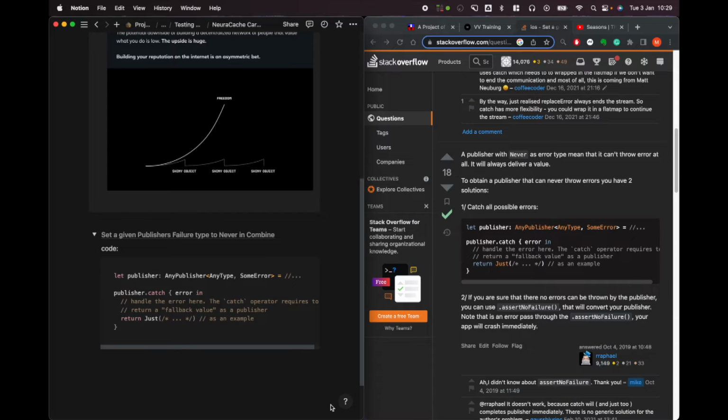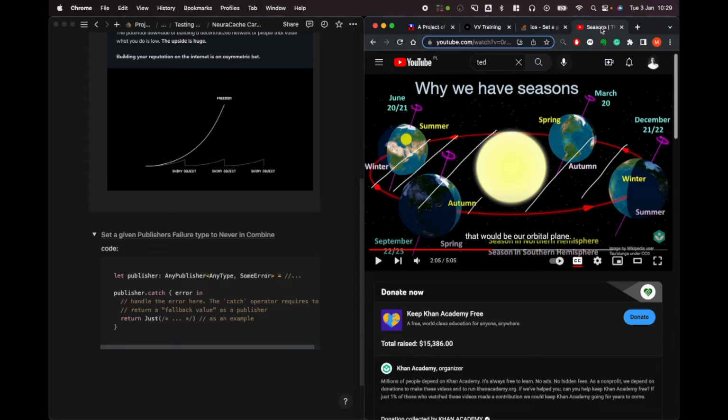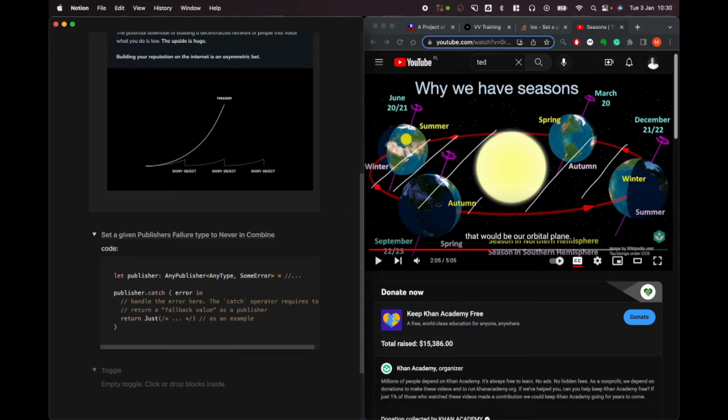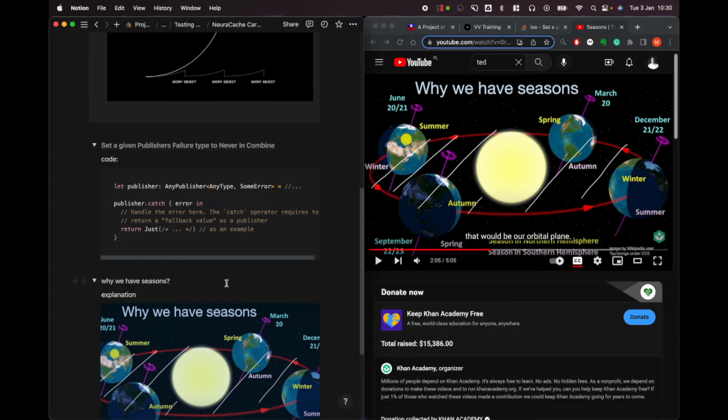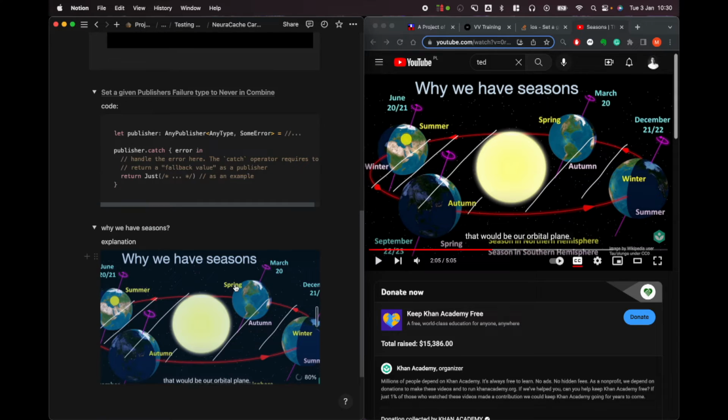The next type of content we're going to look at is YouTube videos. YouTube videos very often have some sort of diagrams, drawings of concepts. You can use a toggle, why we have seasons, add some text explanation, and then use a screenshot tool to do the same thing. So images can also be in flashcards.